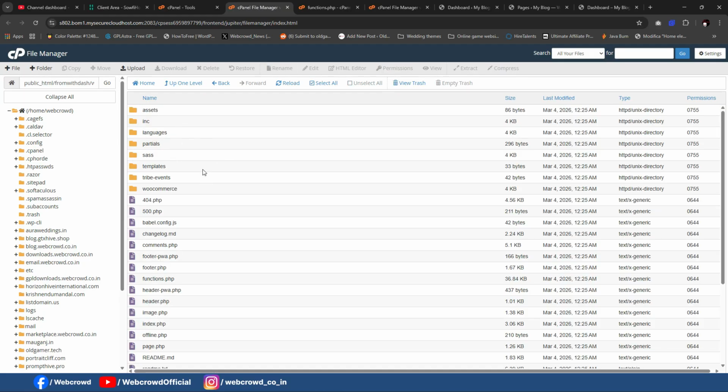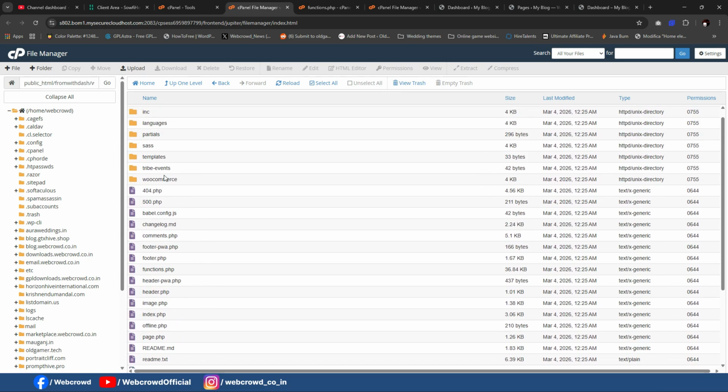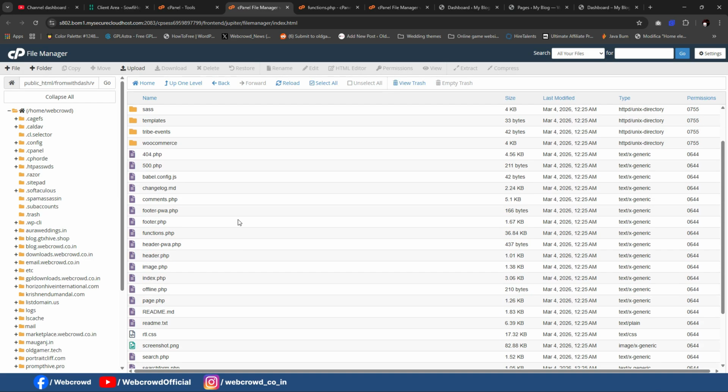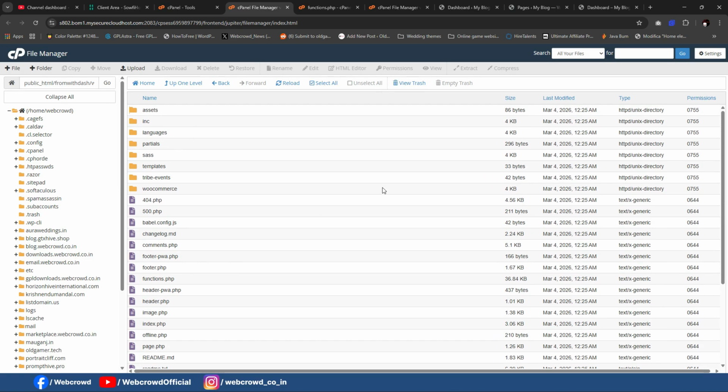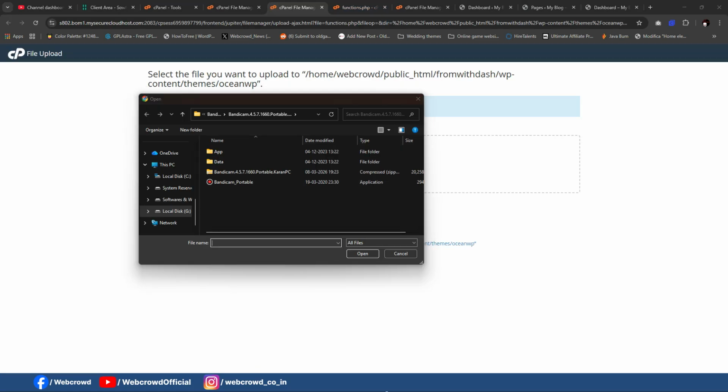So here we have to place some files. Okay, and we have to add some extra code inside the functions.php to load all the JS and CSS. Okay, so let's import all the files. So click on upload. I have already archived them in a zip, so I will upload the complete package.